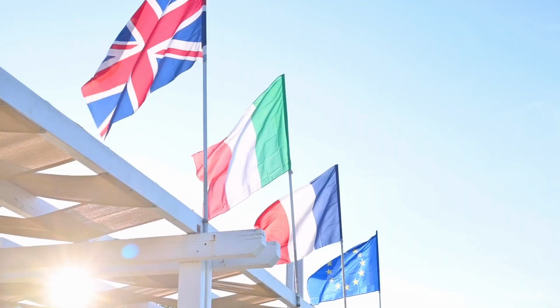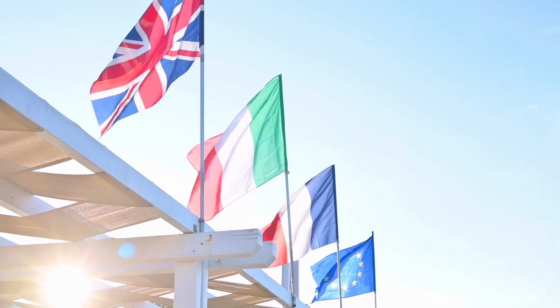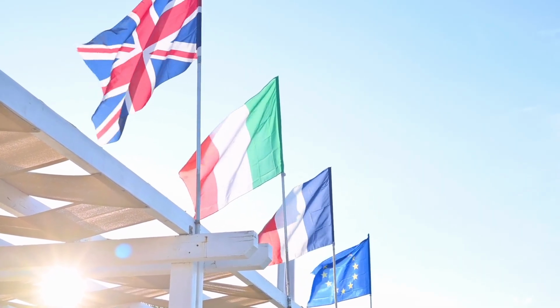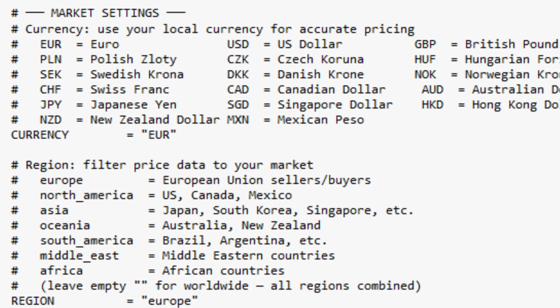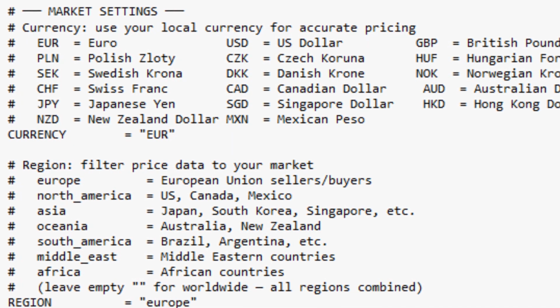The last real one, and honestly, this might matter more than any of the others depending on who's watching. Every version up to now was hardwired for the European market. In euros, the region set to Europe, full stop. If you sold anywhere else, this tool just wasn't built for you. But that's gone now. Currency and region are both settings you can configure now, not something baked into the code.